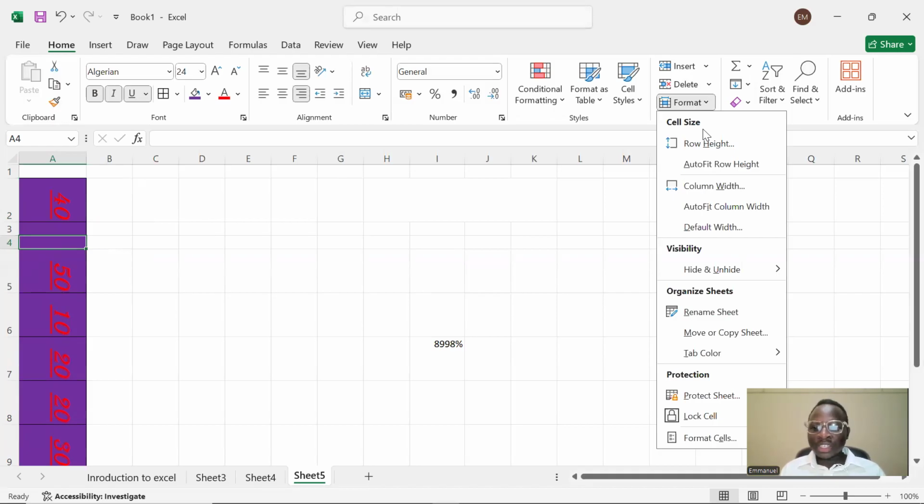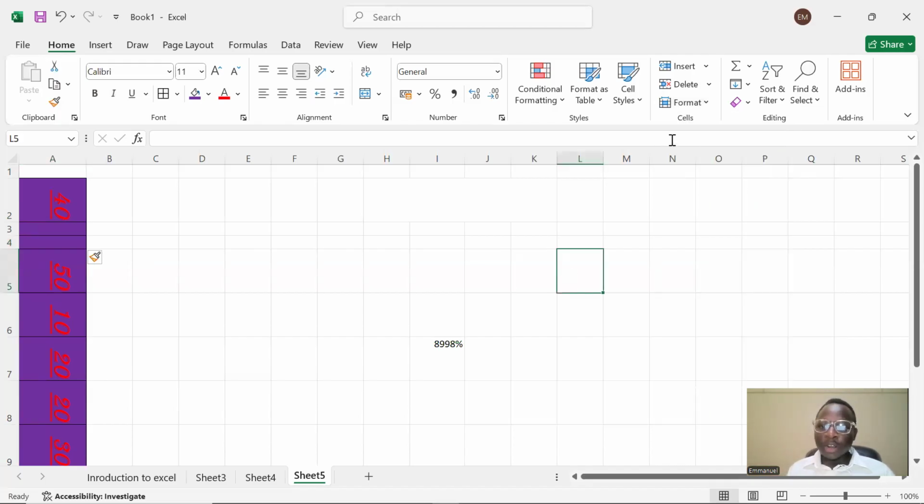So the next one is for formatting the cell size, increasing the width or the height of the cell. So you have a bunch of options over here. Remember, for the row, we are going to be increasing the height, but for the column, we are going to be increasing the width. So you can play around with these parameters.